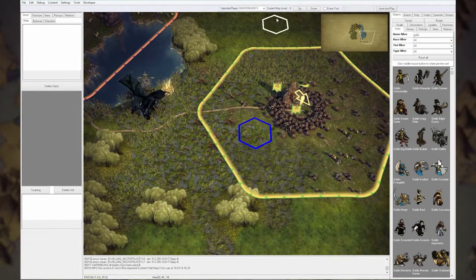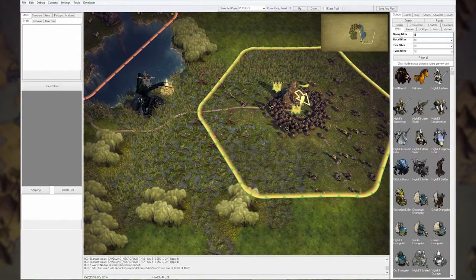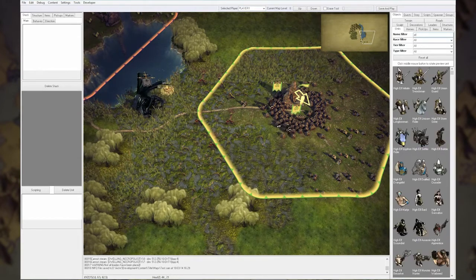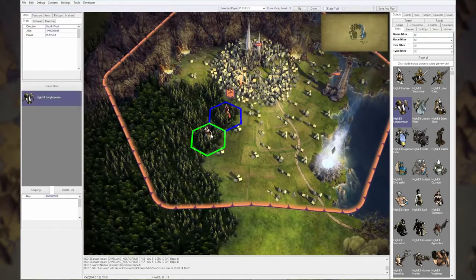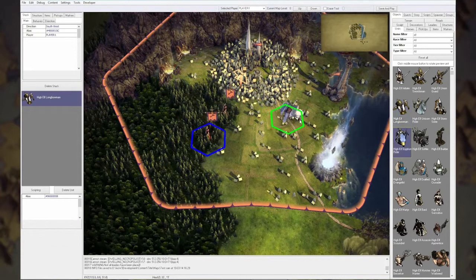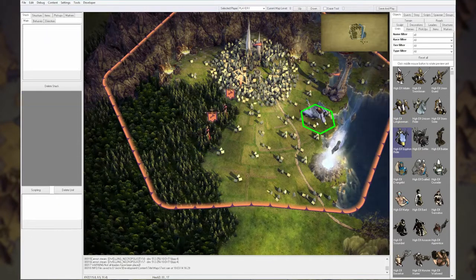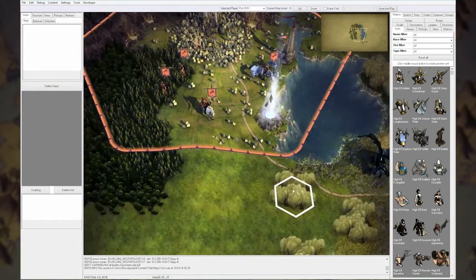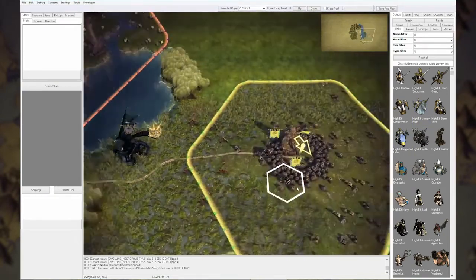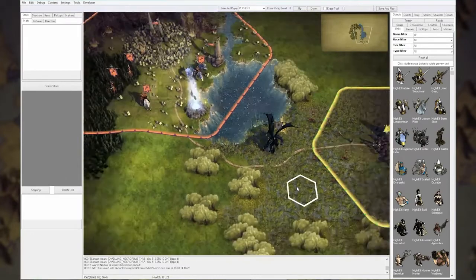I can also change the player here. Let's do that for the elves. Give them a bit of a starting army. Longbowman in the trees. And a griffin rider near the water. Turn around that way. And a few unicorn riders. There we go. Now we might be ready to see what this can do.